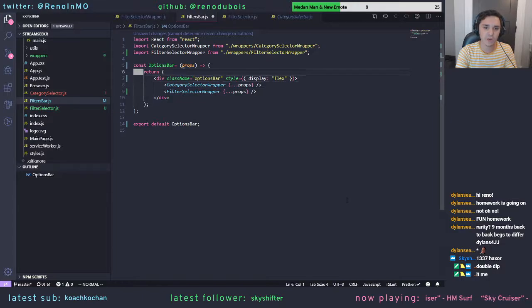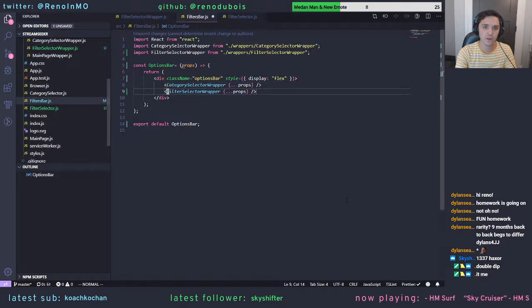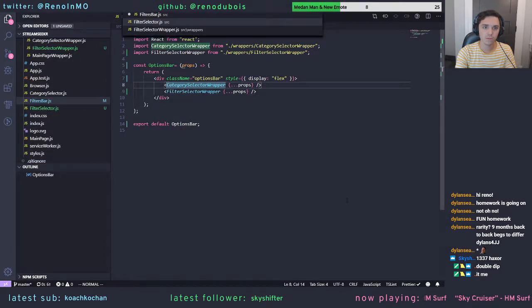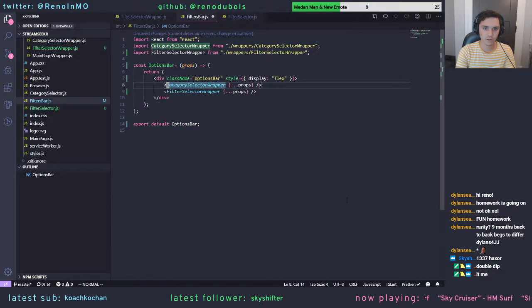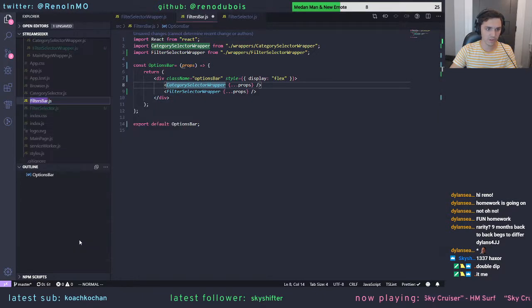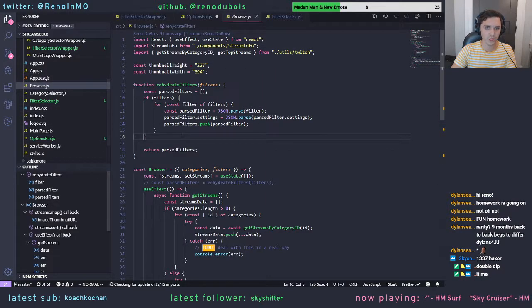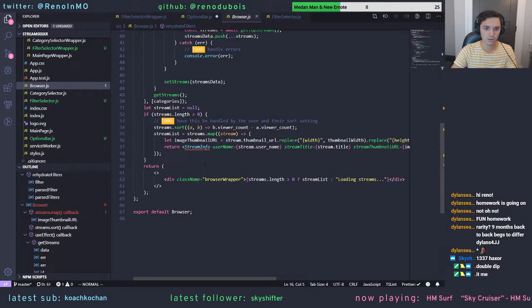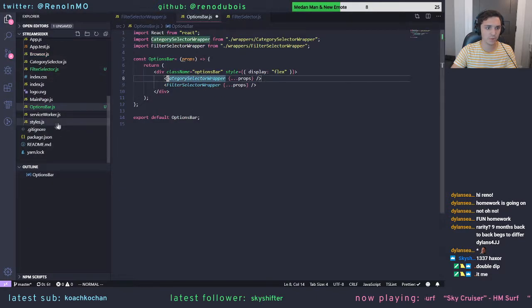Okay, so yeah, we have it as display flex here. It's just that the wrappers are just connecting, so they're not going to do anything. So we'll go ahead and, this is the options bar. We're going to rename this. The filters bar is getting included somewhere, probably in browser.js. Oh, just kidding. It's going to be an app, it looks like.